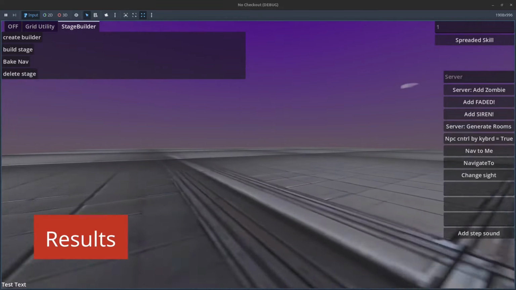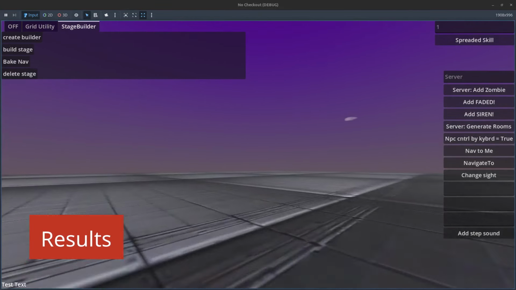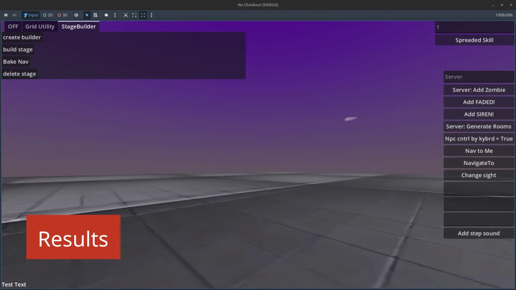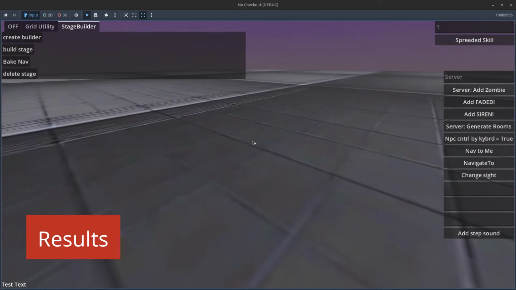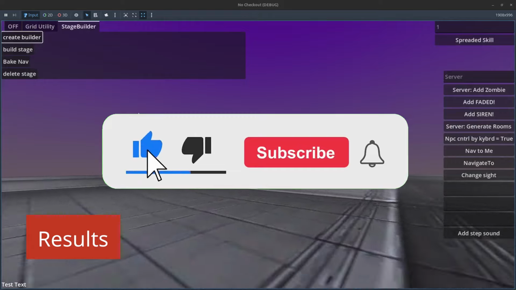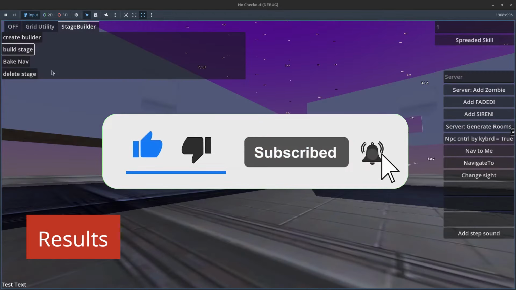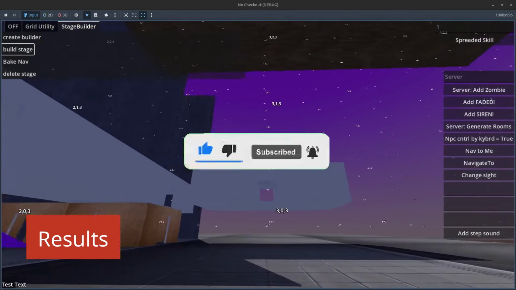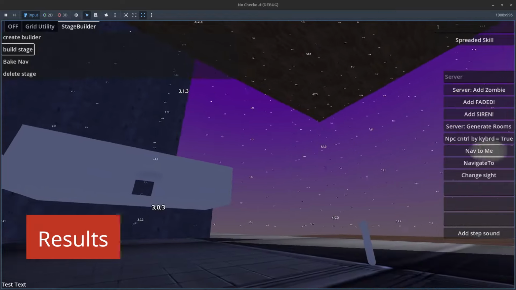In this video, I showed how the stage system in No Checkout works, from grid generation to room placement and real-time navigation. If you enjoyed the devlog, hit the like button and subscribe for more. In the next episode, I will show you how player state machines are synchronized across the clients over the network.